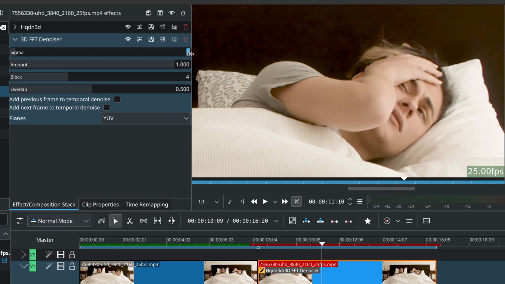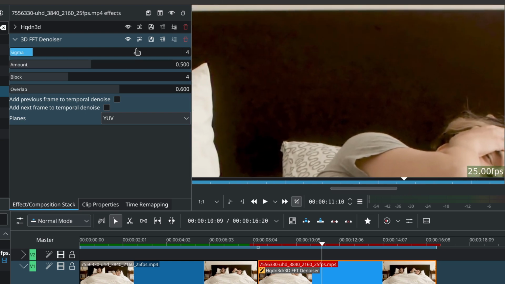Okay, I'll increase the sigma to 4, lower the amount to 0.5, and slightly increase the overlap to roughly 0.6. To explain a bit, sigma is the denoising strength. Amount determines how much noise detection, and overlap is how much the blocks overlap. You can read more about it in the Kdenlive manual.